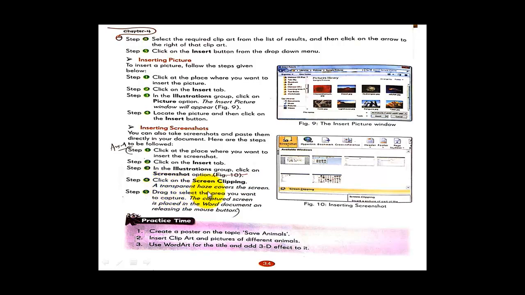A blurred, translucent, transparent haze covers the screen. Okay, then drag to select the area you want to capture. Suppose you want this area, click at the place where you want to start, and then release the mouse button where you want to end.